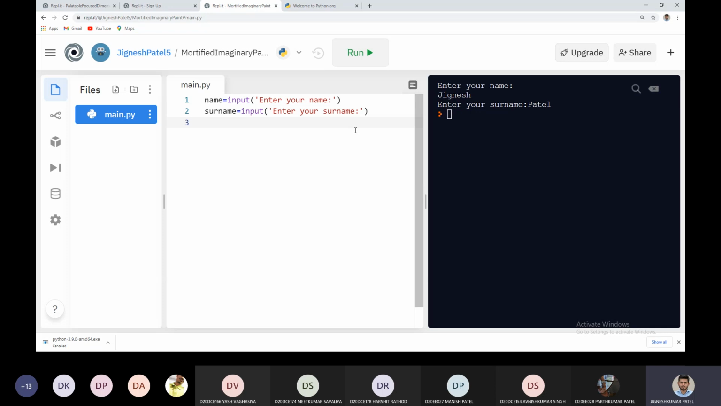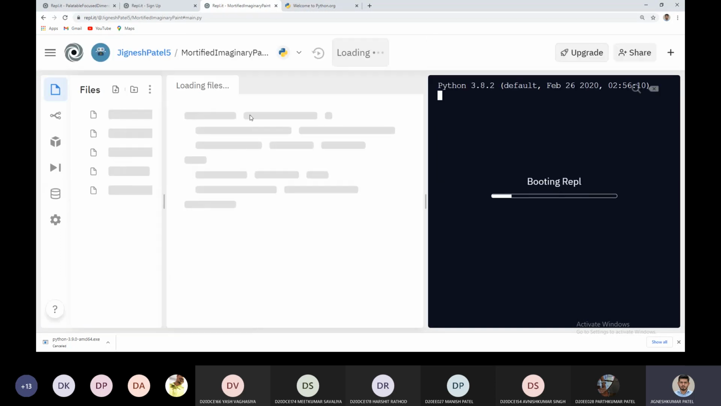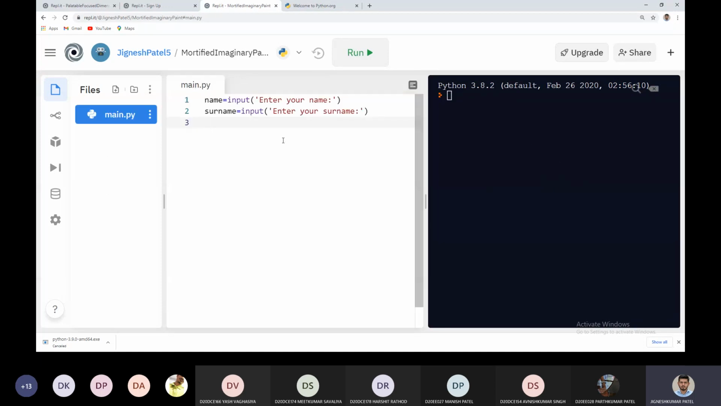Now your actual task is to combine these two and print Jignesh Patel as a whole name. That's your task. How can you do this? So let us do that. Sorry, I just, see, this happens whenever you use your IDLE. At that time I used to run my program by pressing F5, and this is my browser and I accidentally pressed F5, so it has refreshed the whole page. So take care of that.